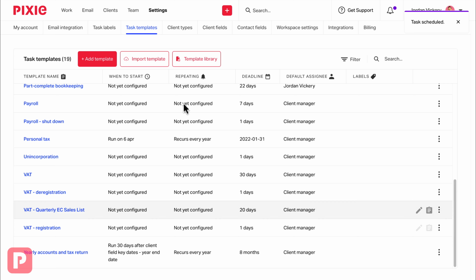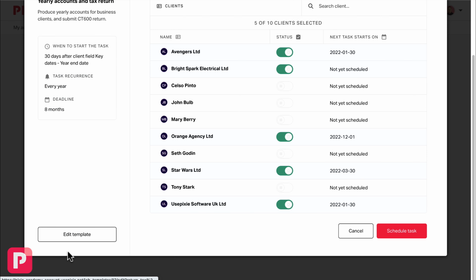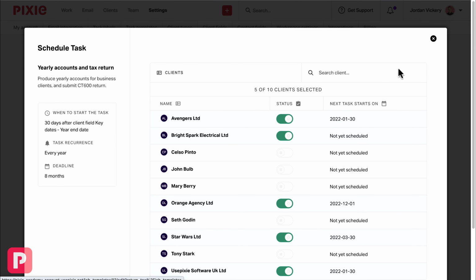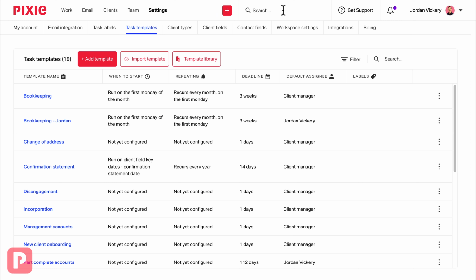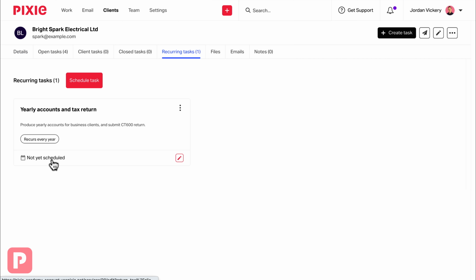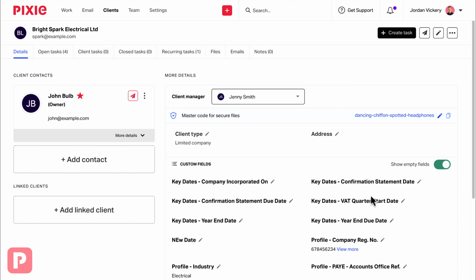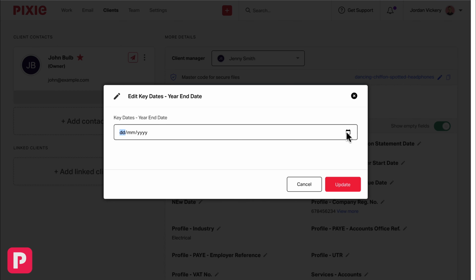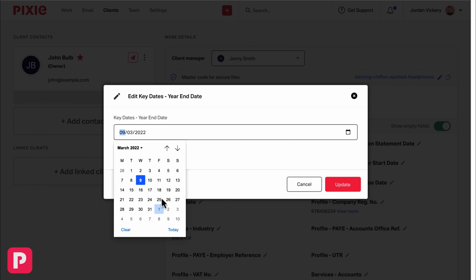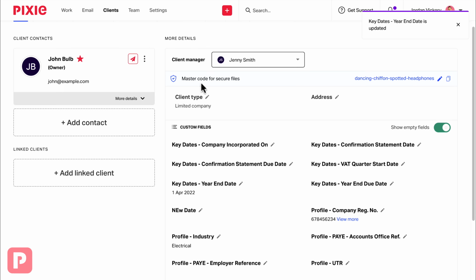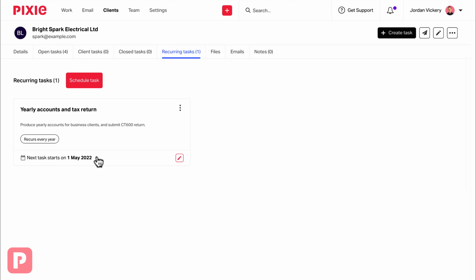What you can also do on this screen is identify which clients you're currently doing things for where there isn't a trigger date. So by looking here, I can see that this is not yet scheduled for Bright Spark Electrical. What that means is that if I go to their client record, you can see that it says not yet scheduled, and that's because I'm missing the date for the client's year end. Now I go to recurring tasks and it's showing you that the task is scheduled.